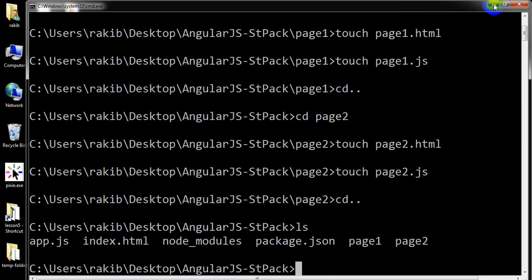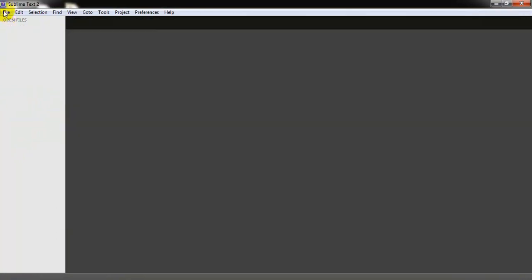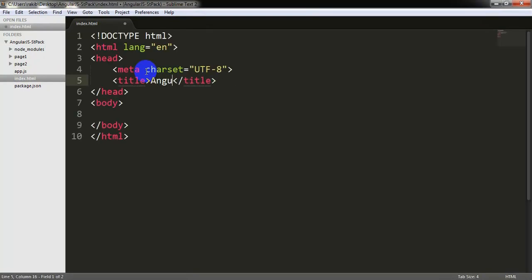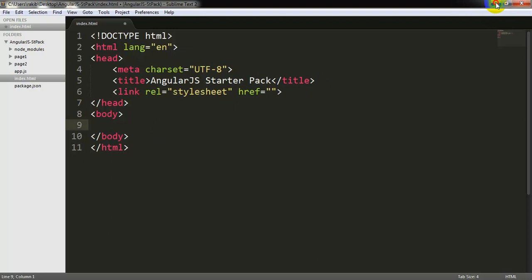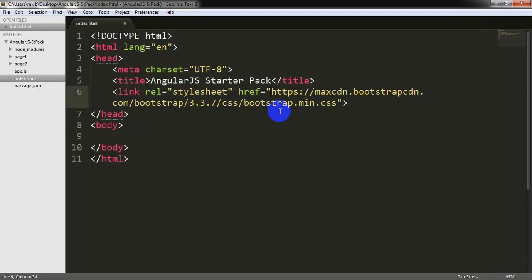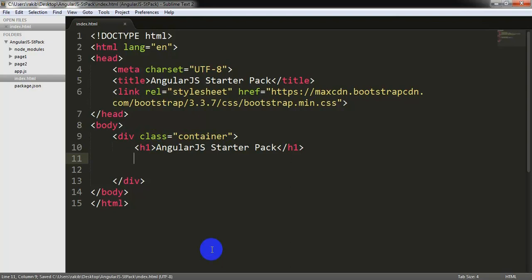Now I am going to open Sublime Text, remove this project from here, and open my project. I'm going to create an HTML5 page, AngularJS starter. Quickly I'm going to create some links and take some help from CDN. I'm copying it and pasting it here. Okay, and a container with h1: AngularJS starter pack.